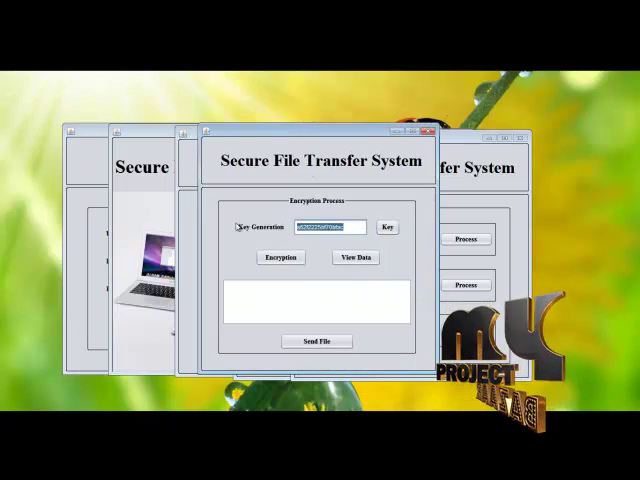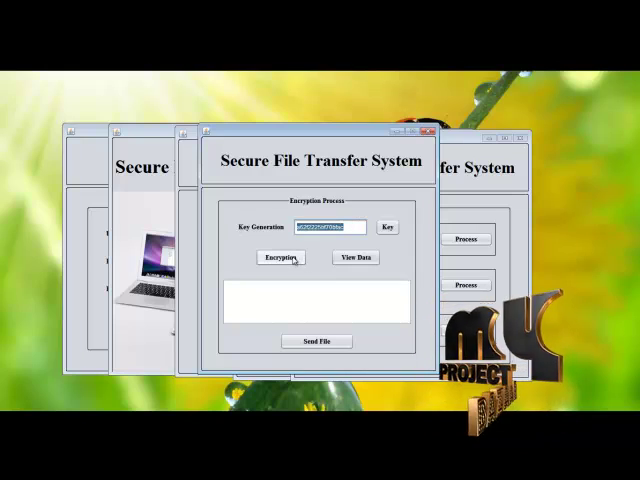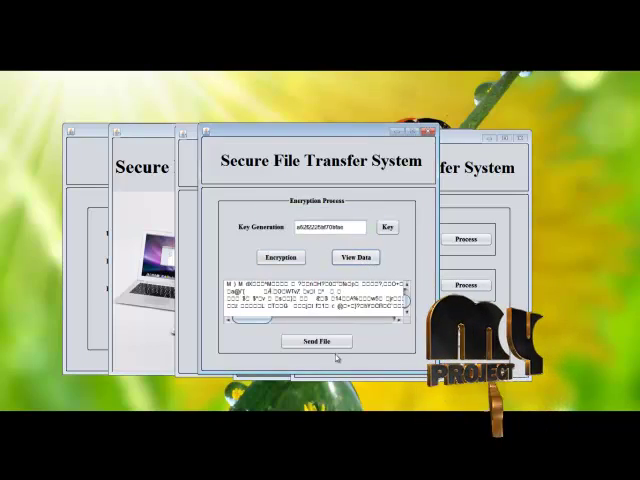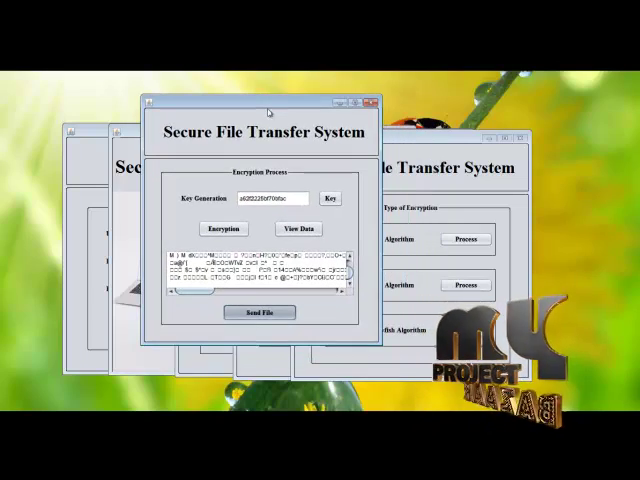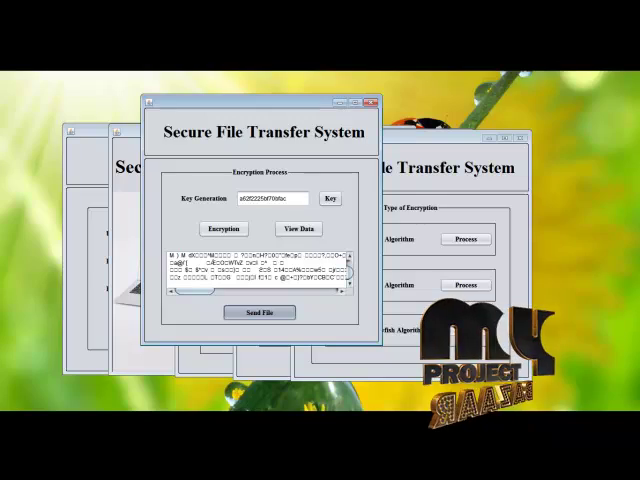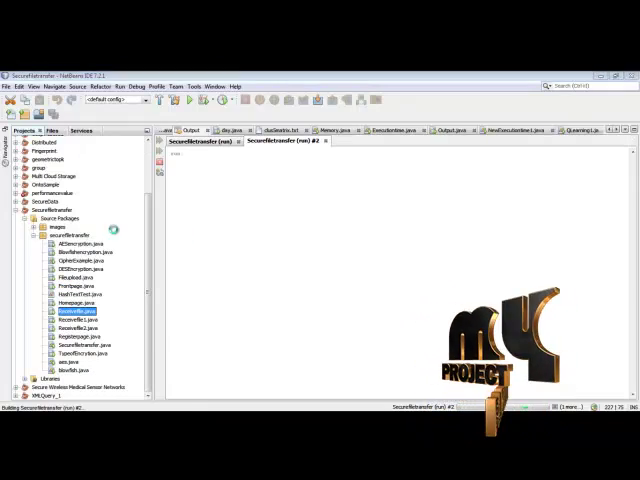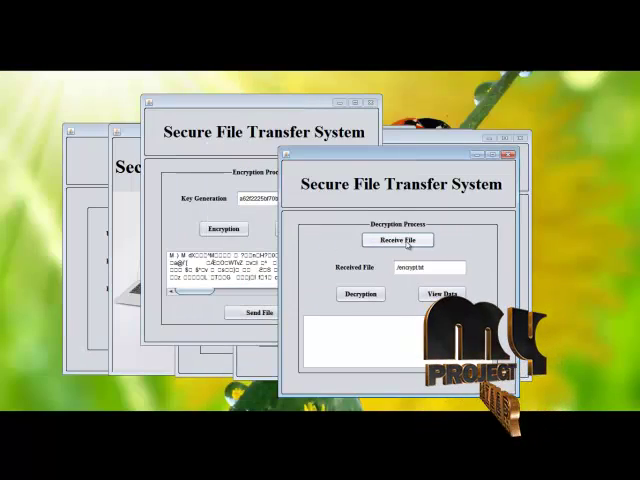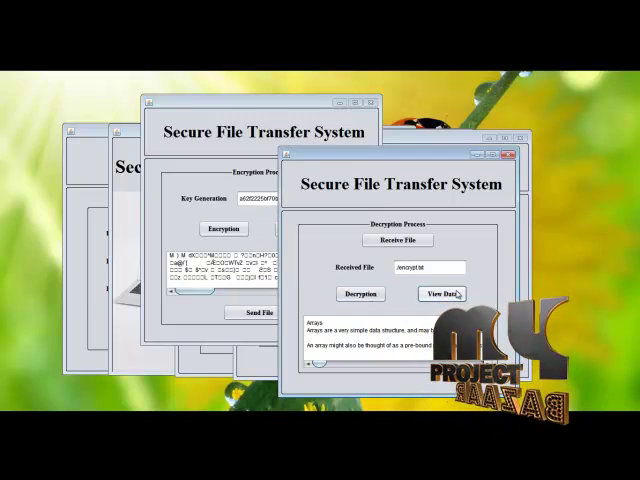Generate the key. This is the key we are going to use for the encryption and decryption process because it is a type of symmetric encryption. Encryption takes place, view the encrypted data and send the file to the receiver. Run the receiver separately. Then select receive file. Receive the file, decryption process, and view the original data.